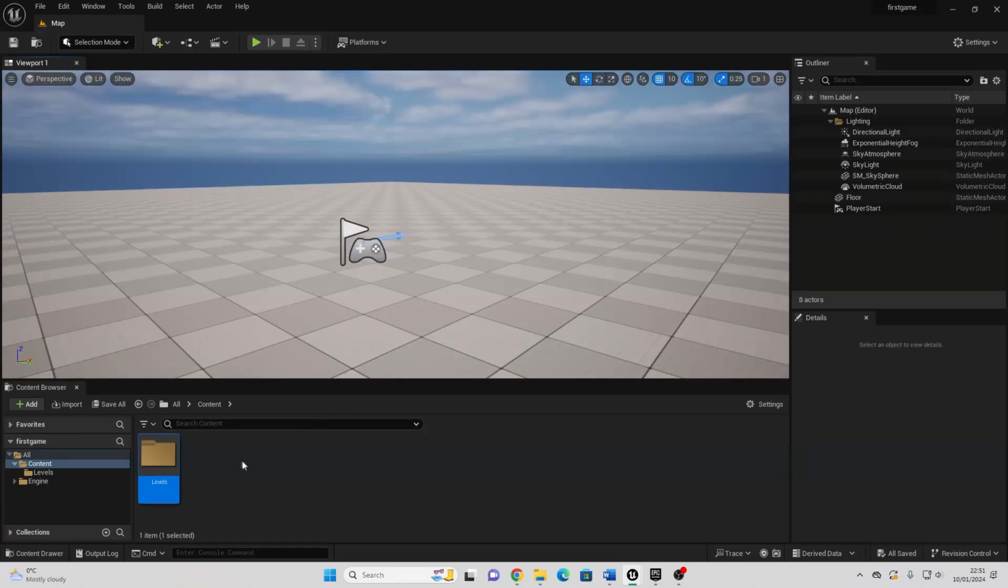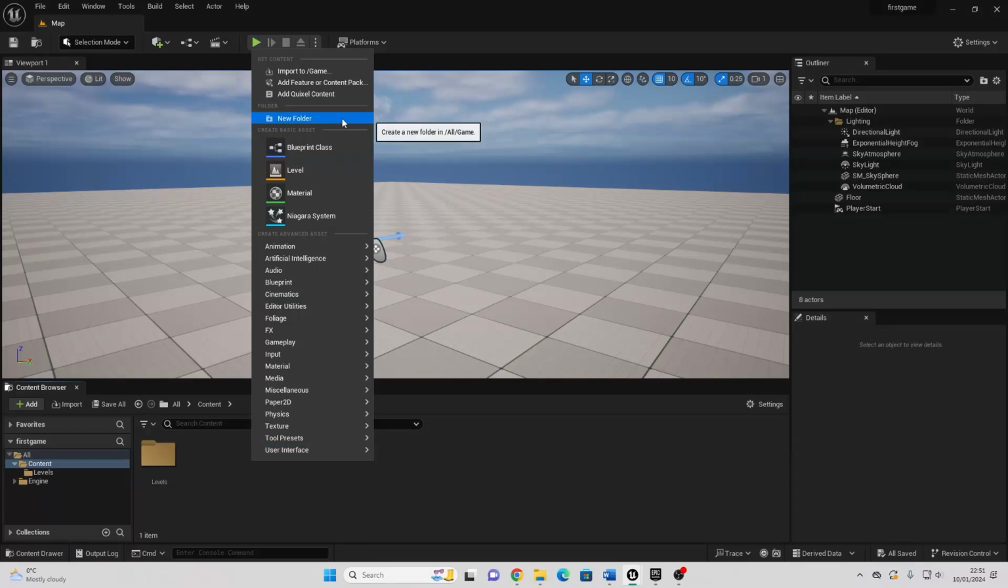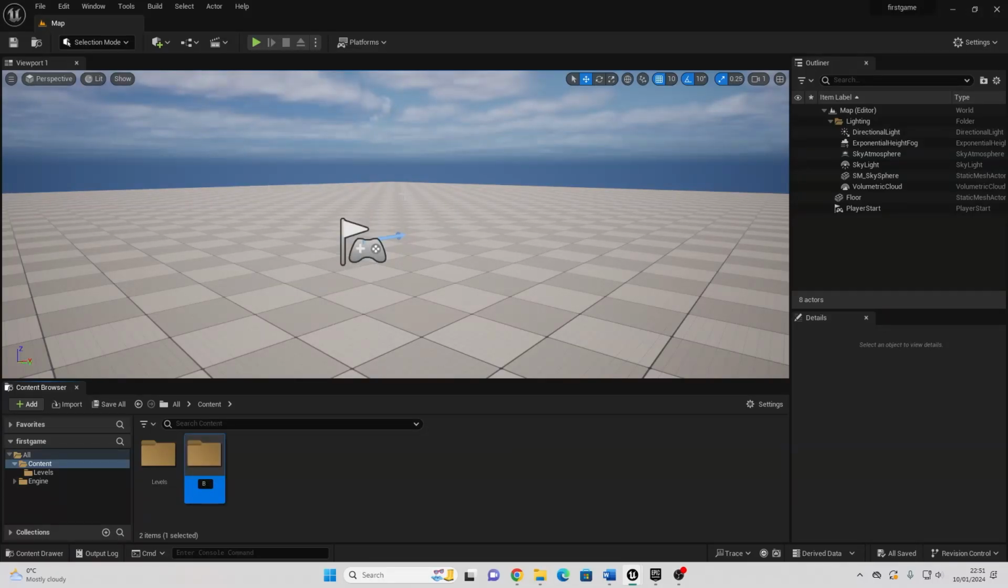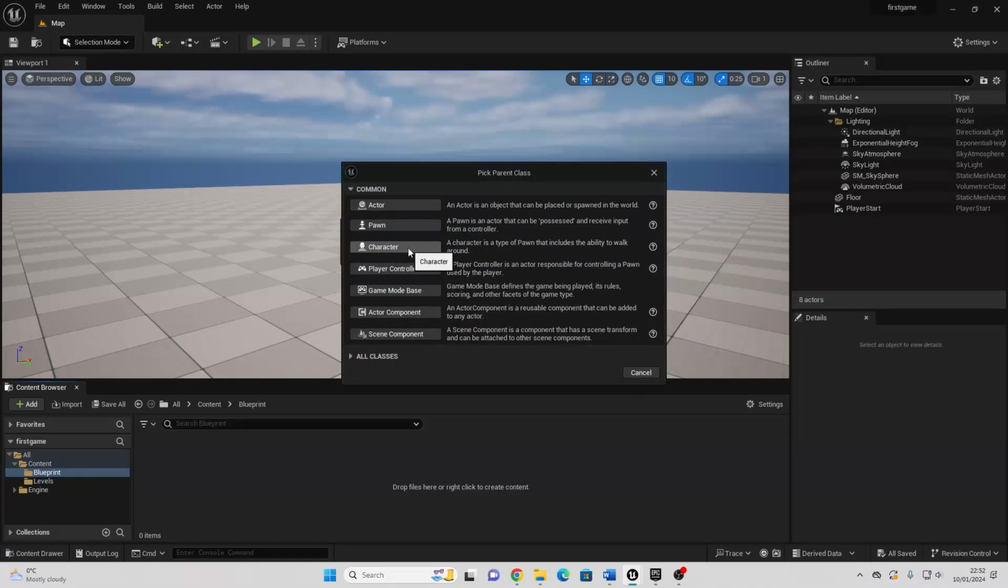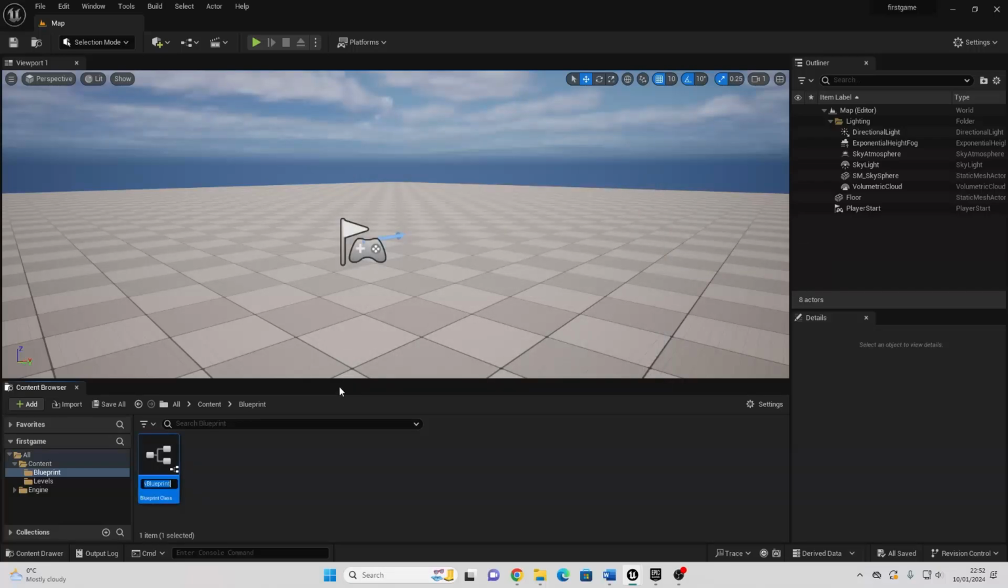So the next thing we're going to do is create a first-person character which we can play our game as. So if we just right-click and create another new folder, and just call this Blueprints, open this up, and to create a new blueprint, we can just right-click, select Blueprint Class, and select Character. So a character is a type of pawn that includes the ability to walk. And we just want to call this our first-person character blueprint.